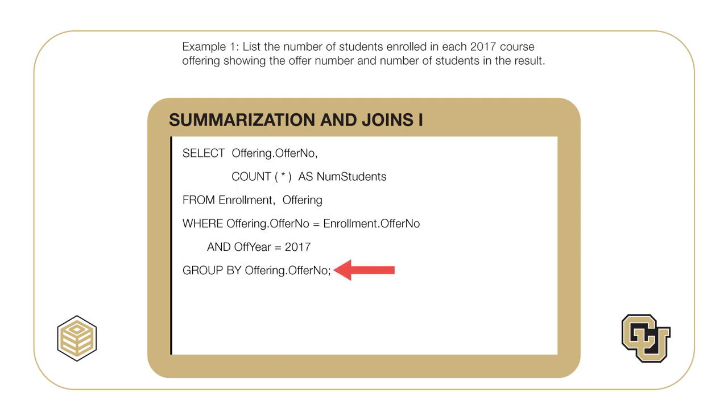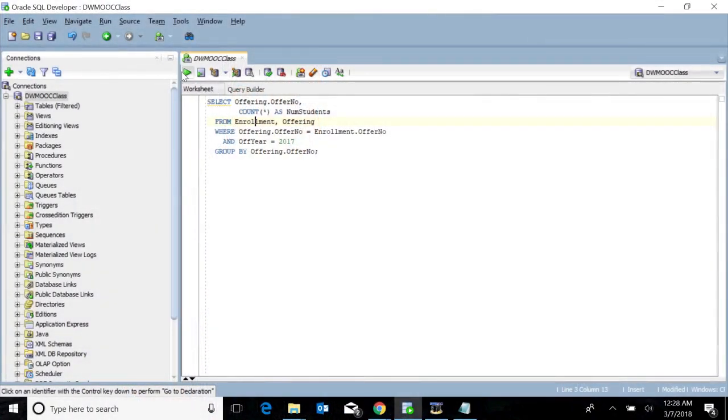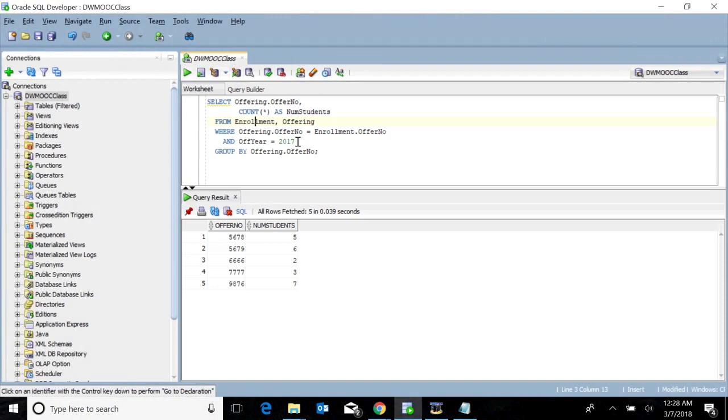Note that offer number must be qualified because it is a column in both the offering and enrollment tables. Also note the renaming of the computed column using the as keyword. See the Module 5 examples for an equivalent statement using the join operator style. Let's execute example 1 and check the results. The result contains 5 rows with 2 columns in each row.